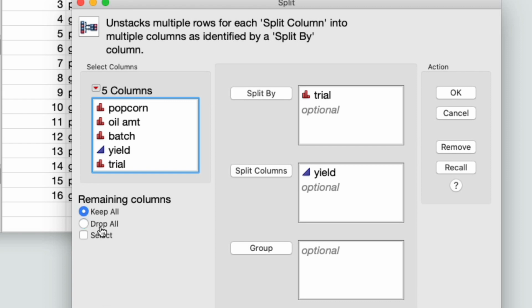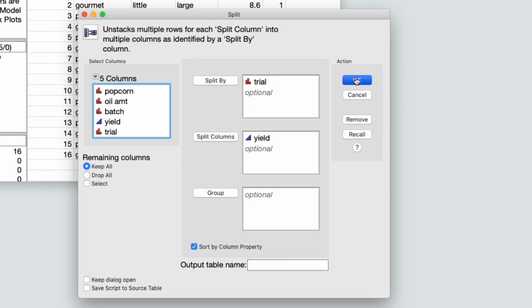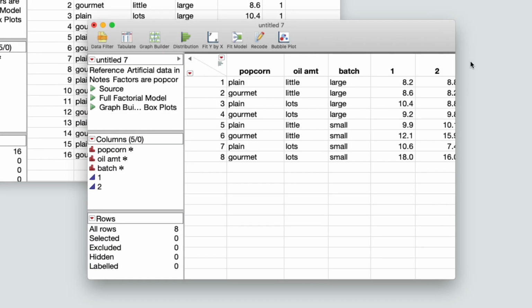The default is Drop All, which omits any columns that are not in the Split By, Split Columns, or Group fields. Selecting Keep All includes these columns in the new table. Now I'll click OK and the new data table is created.